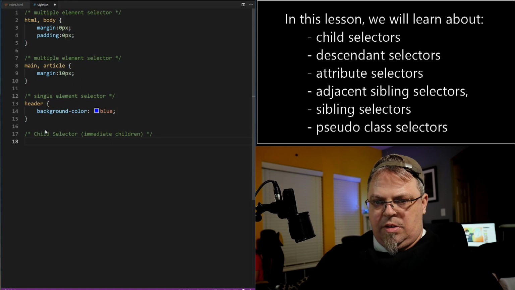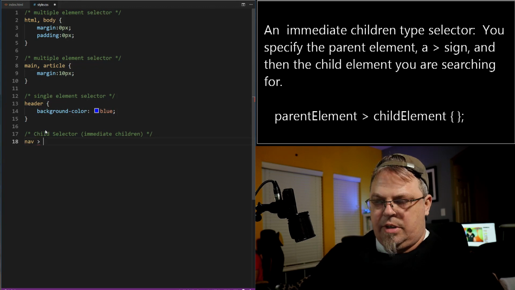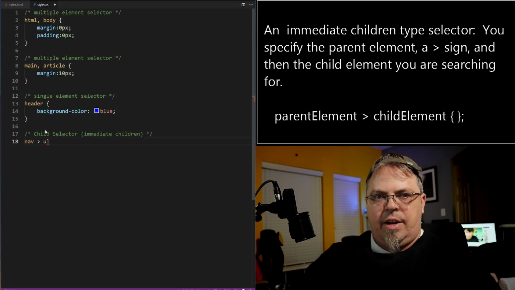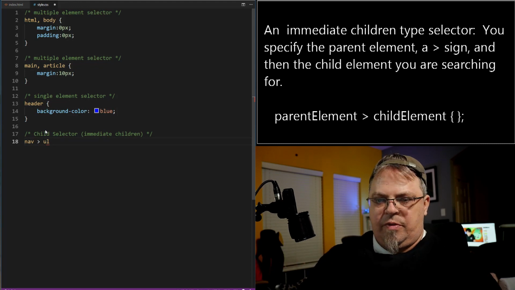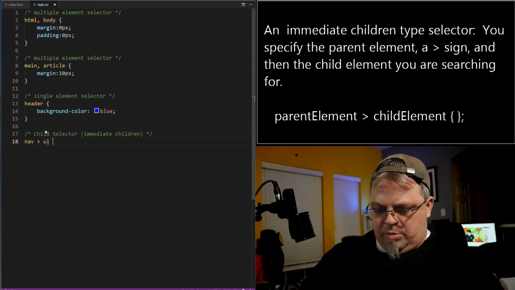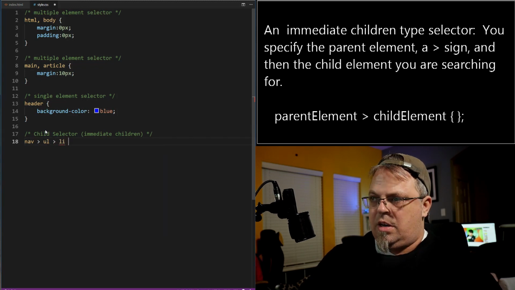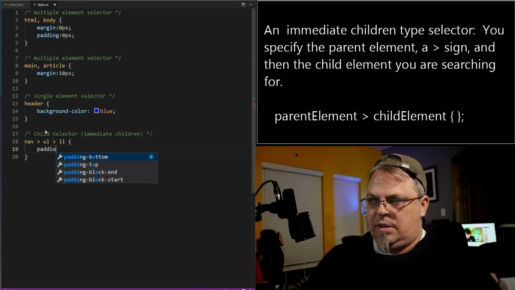Okay, so I'm going to do nav to select that type, and I'm going to select that unordered list underneath that nav. This greater than sign is a way to say I want to do a child selector. I'm going to select a child that's immediately beneath whatever element you're specifying. So I'm going to select the li tag underneath that, put my two brackets, and now I'm going to add a little style to those tags.